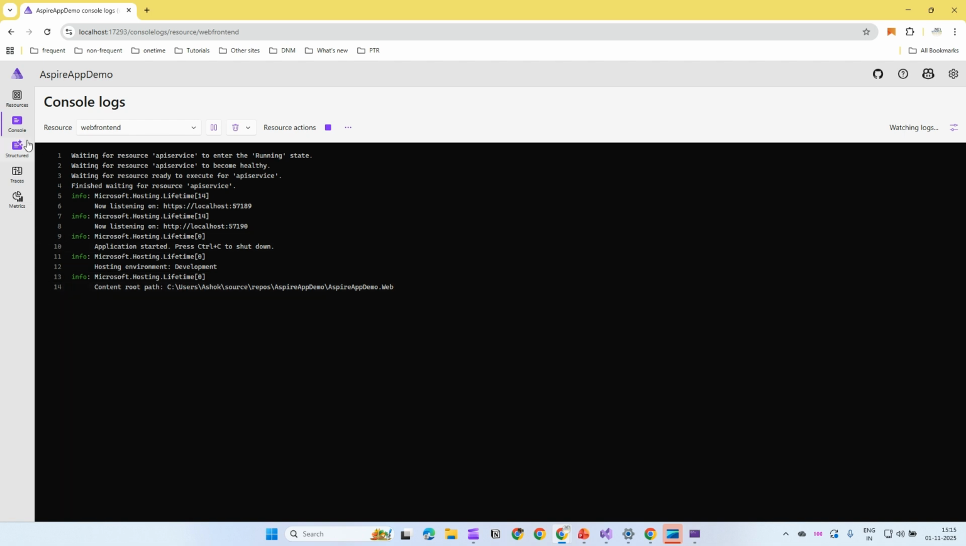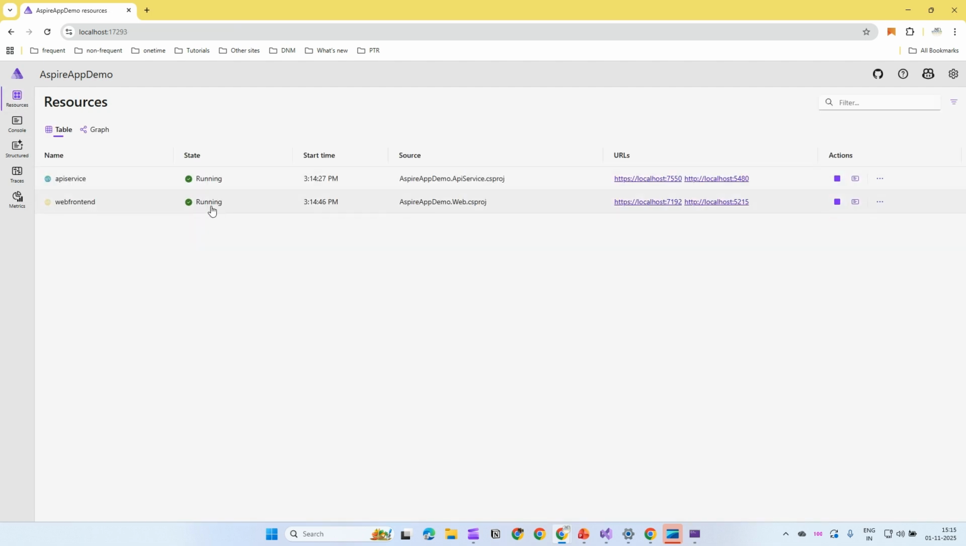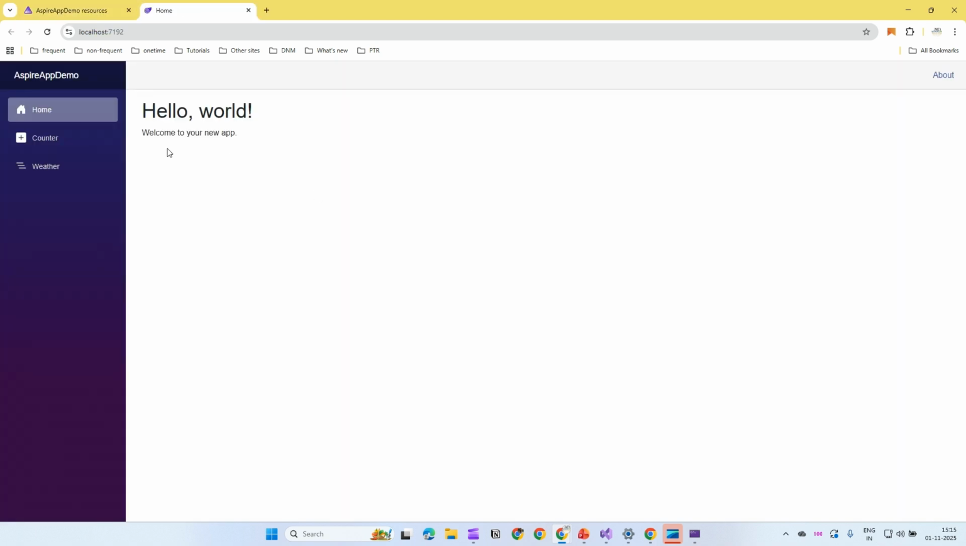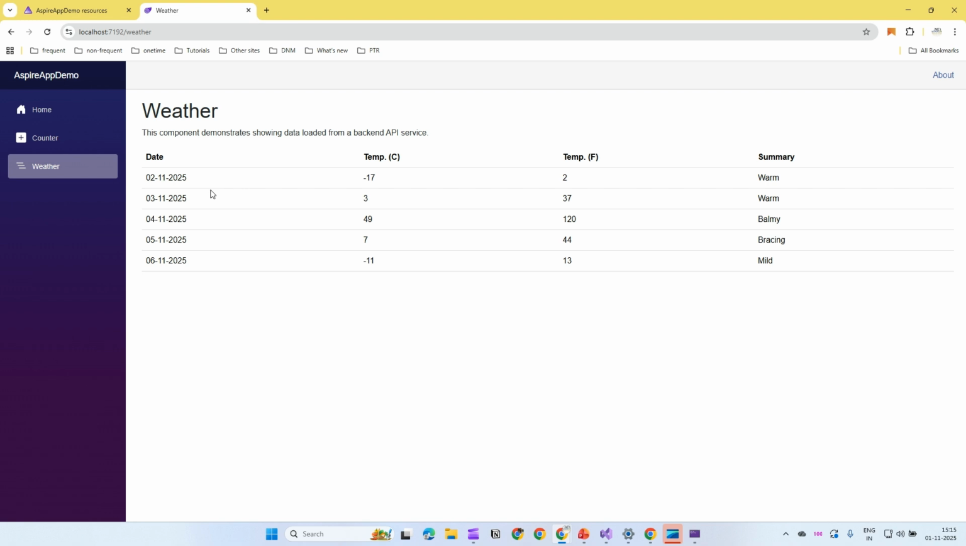This is the console view. Now let me go to resources. Now both my services are running. Let me open the front end. So this is our front end app. There's a click me button. Let's go and just click this. There's a weather app which is trying to get the data.